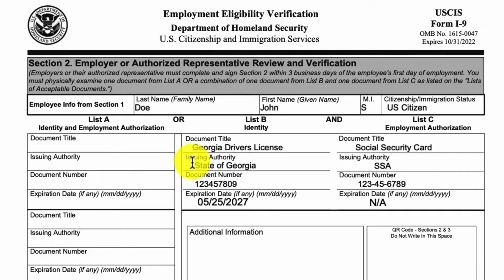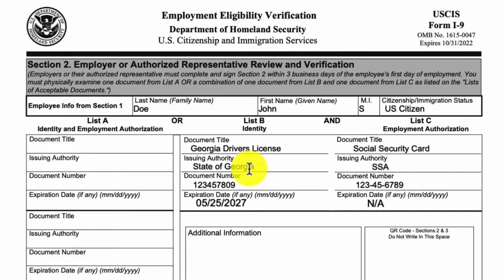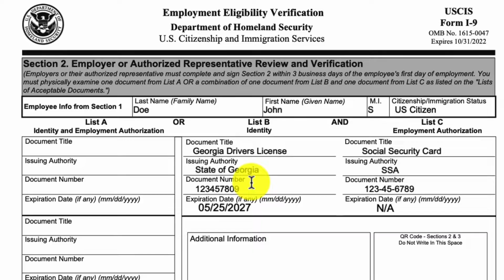Next is the issuing authority, such as the state of Georgia or the state of New York DMV, and then the document number, which for the driver's license is usually the driver's license number. It just depends on what the document is. It could be a school ID card that the person gave me instead of a driver's license, and you would just use that school ID number. Any document on list B usually has an expiration date, so you'll type that expiration date here. Then on to list C.